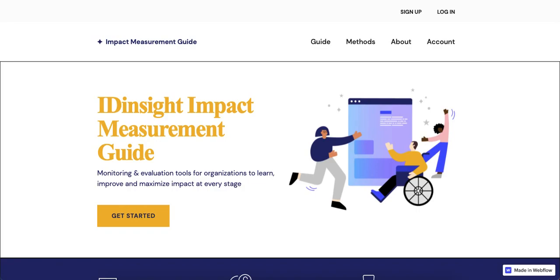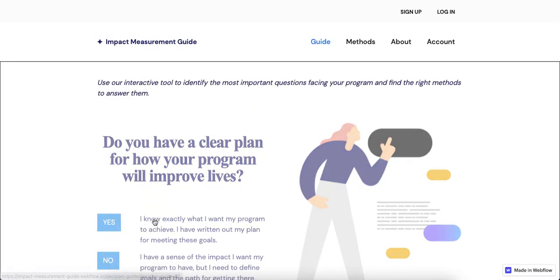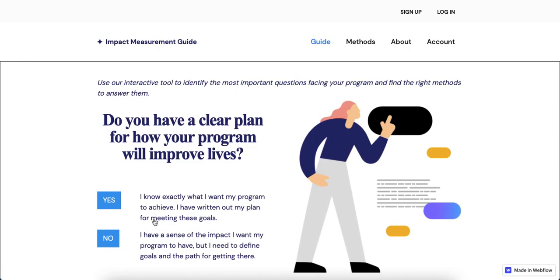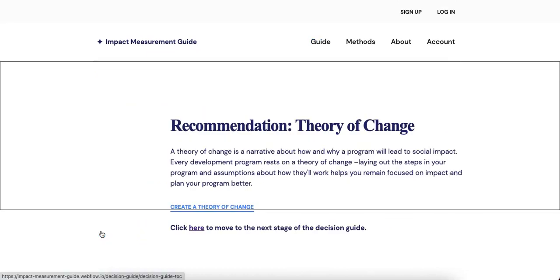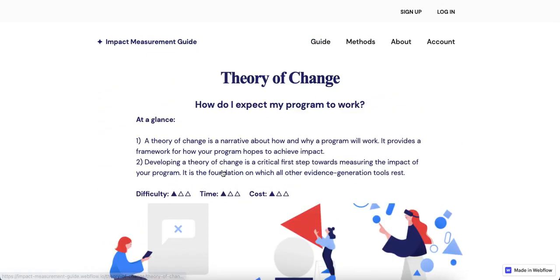I'm going to walk through one possible user journey to illustrate how a user, say the head of M&E for a small nonprofit in India, might use these tools to improve their program. The main entry point for new users is the guide, a series of non-technical questions to help you identify potential weaknesses in your program and match them to the right method. If my nonprofit is just getting started, the answer to this question might be no. So the guide suggests building a theory of change.